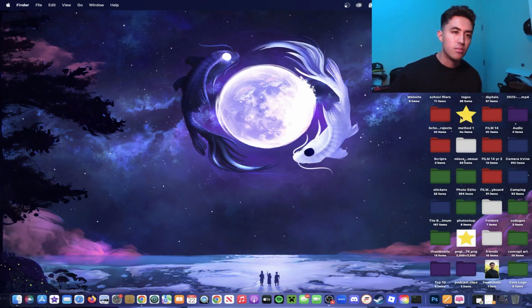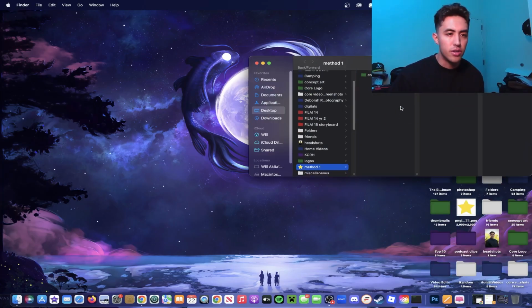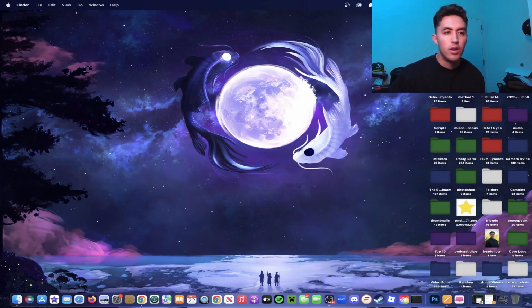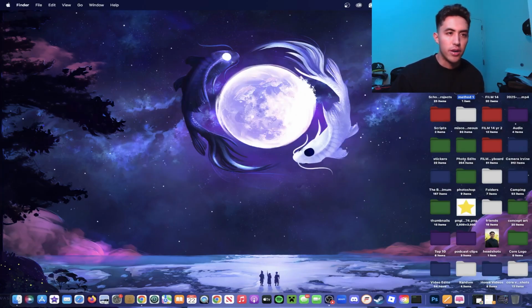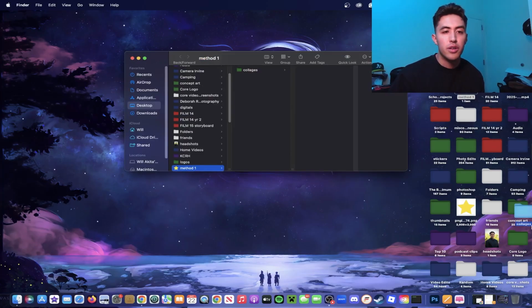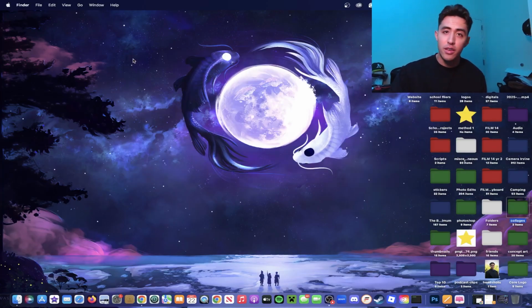So as you can see, it comes up here and it is a folder. There are no items in it yet, but what I can do is drag and drop, let's say this folder right here, boom, and now it is going to be in method number 1. And now when I open it up, I can see that, boom, it is right there, my original folder. So I'm going to go ahead and just drag this out really quickly. But that is the easiest way to change your folder to anything that you want.